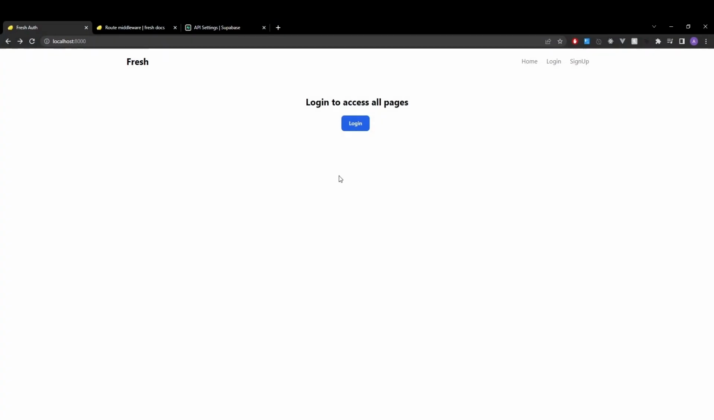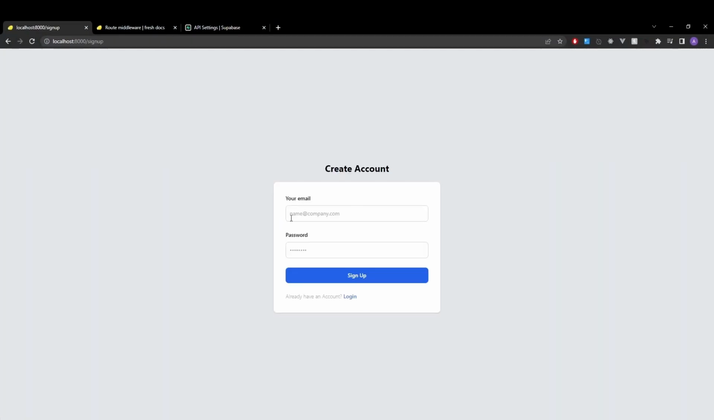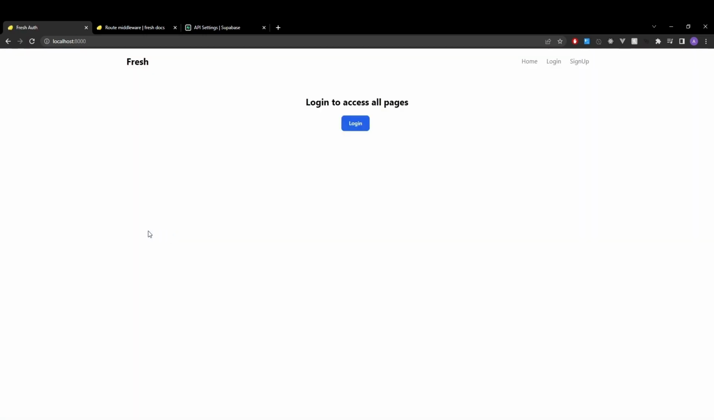Testing. Now we can save and head over to our browser. We should now be able to sign up users to our application. If we go to our sign up page, we can try and add a new account, example@example.com. And if we hit enter, we should be redirected to our homepage.